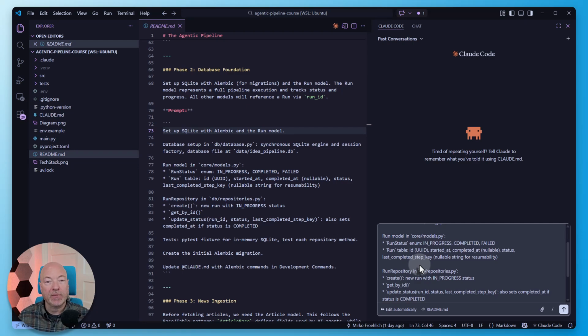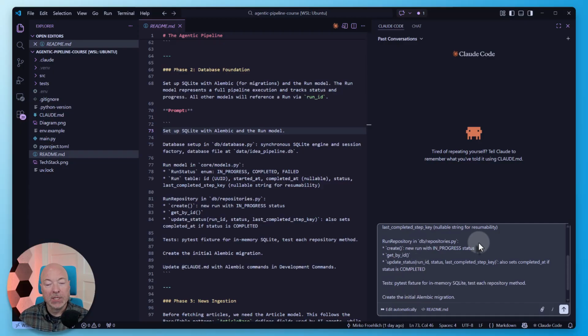So once we add a bunch of steps, this will be a nice way to see how far this run got. And it's very helpful for debugging and actually making it resumable as well. We're also using a repository pattern. So essentially for each model, we'll create a repository class. So for the run, this will be the run repository. The repository is sort of a facade that handles creating objects of that type or loading objects of that type from the database. So for our runs, we have a create function, we have a getById function, and an update status function.